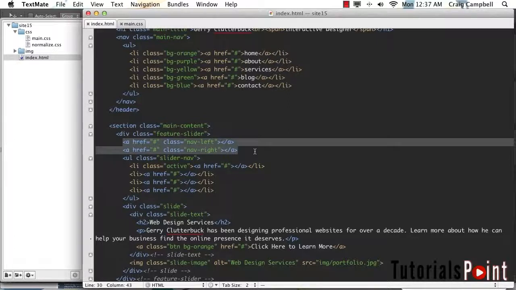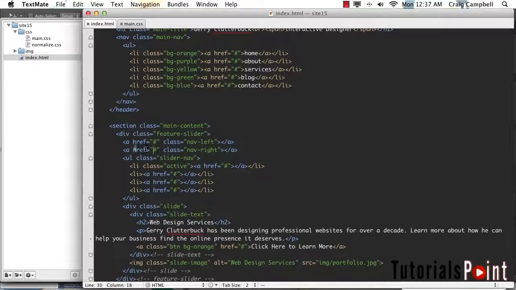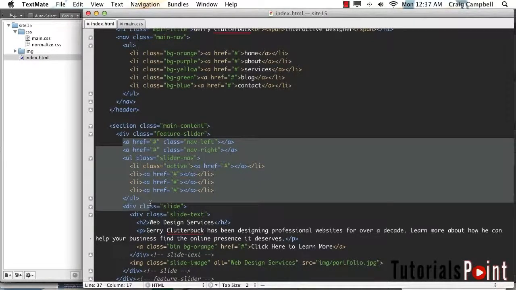These are going to be the left and right arrows that you can click on to take you to the previous and next slides. And then just below those, we have an unordered list with a class of slider nav, which has four list items in it. Those are going to be the four navigation dots down at the bottom left corner. So the HTML for these navigation items is just listed inline. So we have a couple of links and then an unordered list.